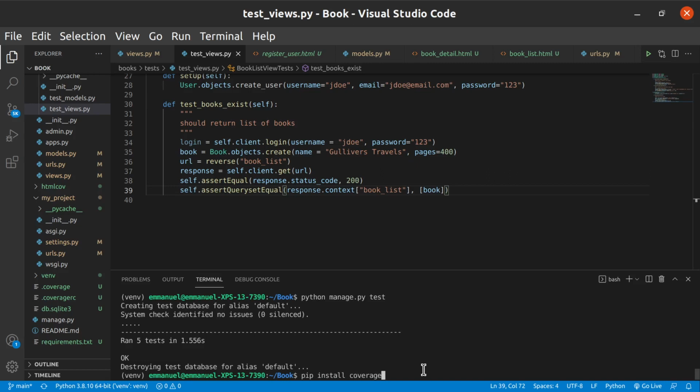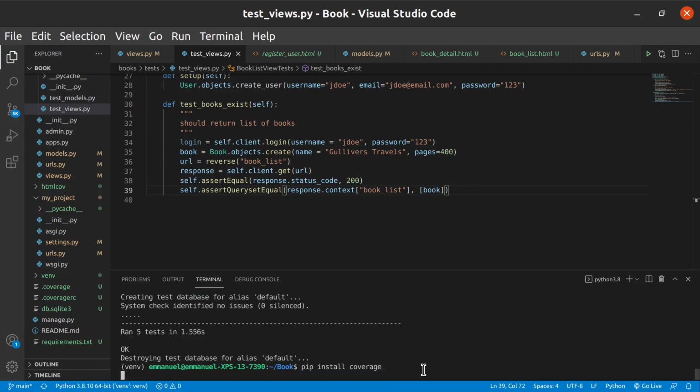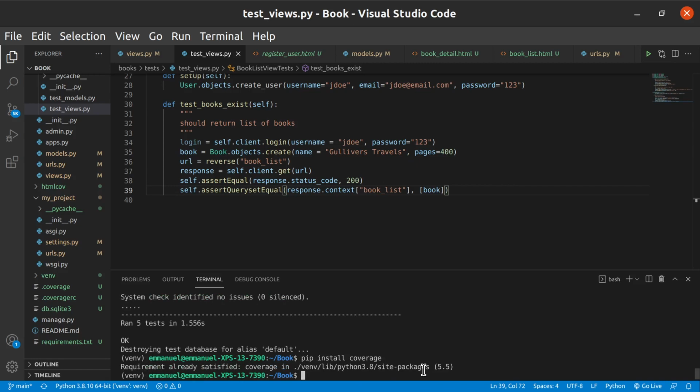Basically, what coverage does, actually, I think I already have it in my code here. Yeah, basically, what coverage does is to see how much of your code has been tested. That's what coverage does. It only checks how much of your code has been tested.